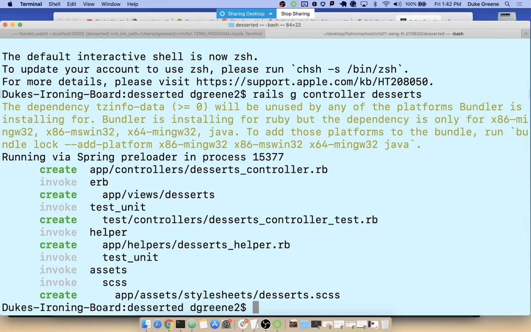Cool. So we created a desserts controller, and it looks like it also created a controller test, and it also created a helper file. We're going to talk about helpers a lot later on, but a helper is basically methods that don't really belong inside of a model, but are there to assist a controller or views in doing their work, but we don't want to just put the raw code in the controller or in the view. We still want to break out a method for dryness.